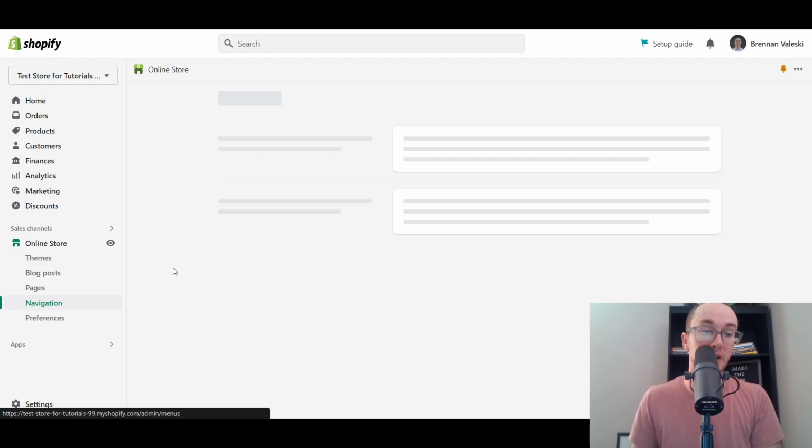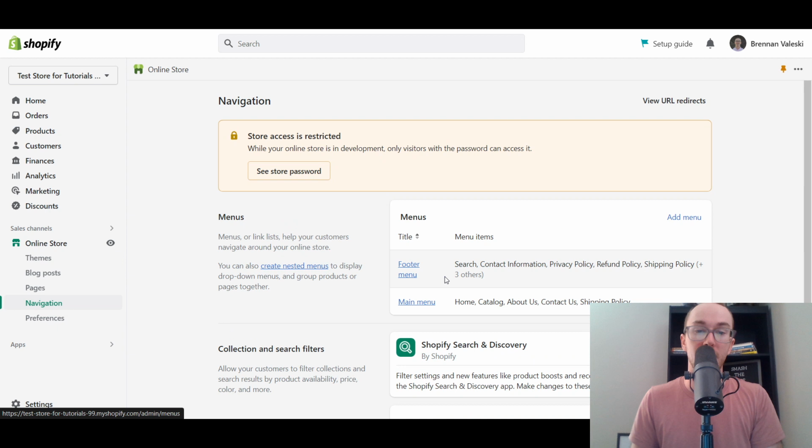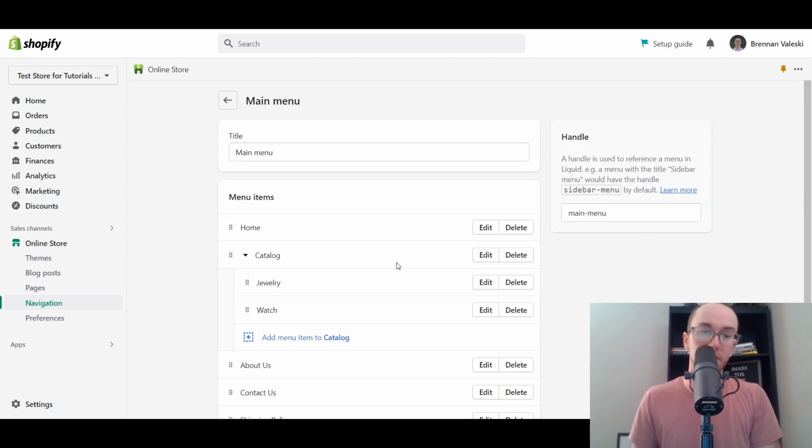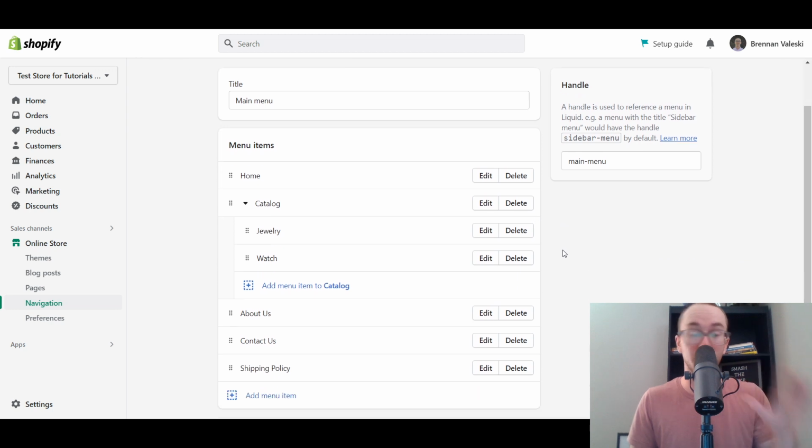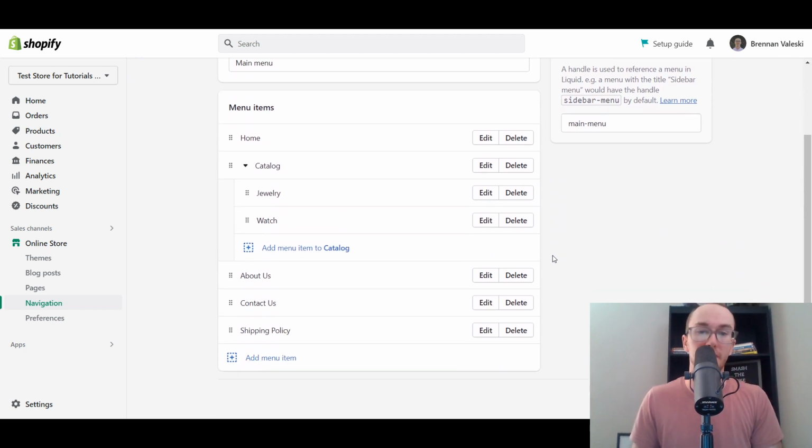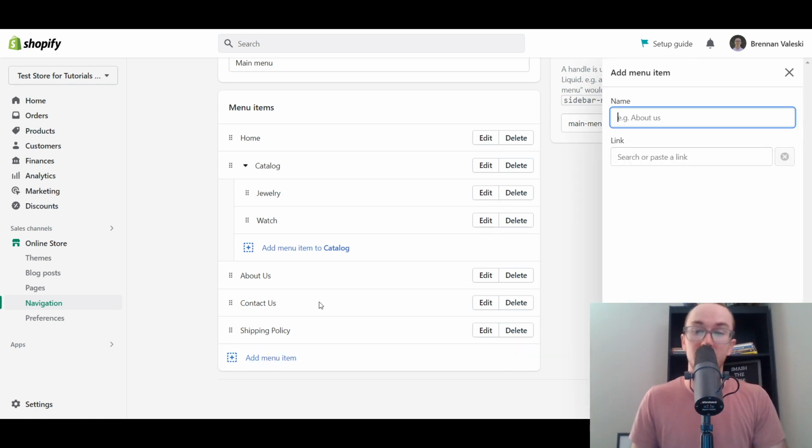Now to add it to your navigation, you come over here to navigation. You could add it to your footer menu or your main menu. Typically, you're going to want to add just a general blog link to your main menu so that people can easily access your content. You click here on add menu item.